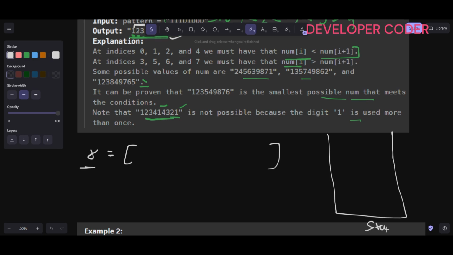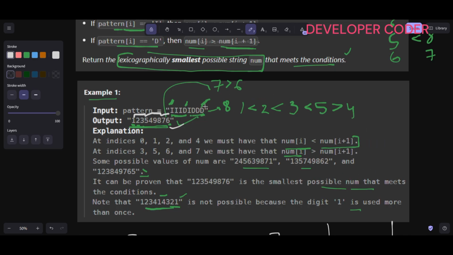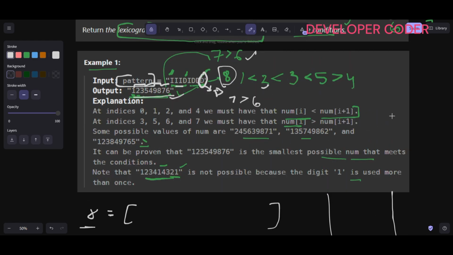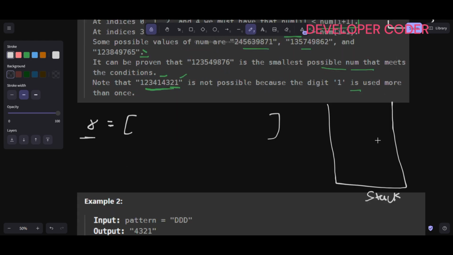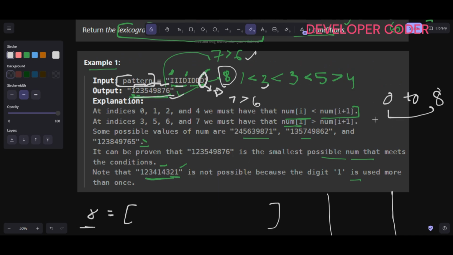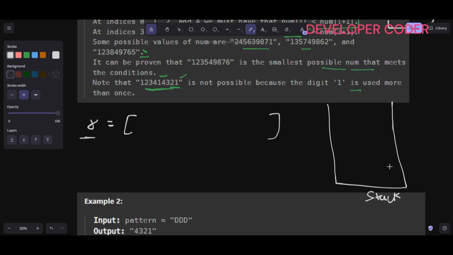Let's see that. This is my input, and the pattern length is 8, and in the output the length is 9. So I'm going to run a loop from 0 to my pattern length, which is 8 in this case. When I'm at the 0 index, I'm going to insert a number which is index plus 1. At 0 we can't insert 0, so I insert 0 plus 1 in the stack.